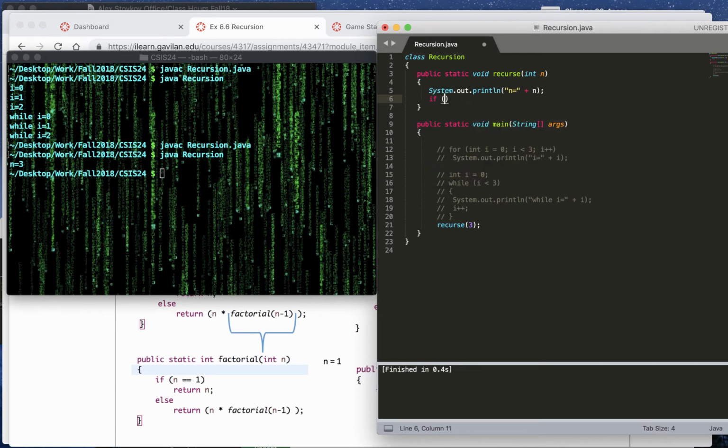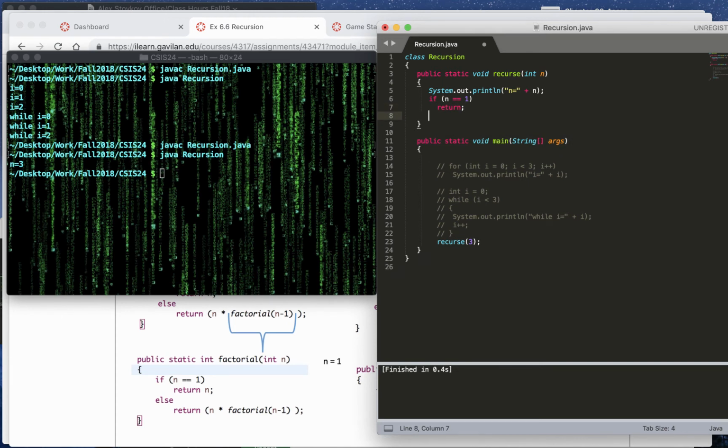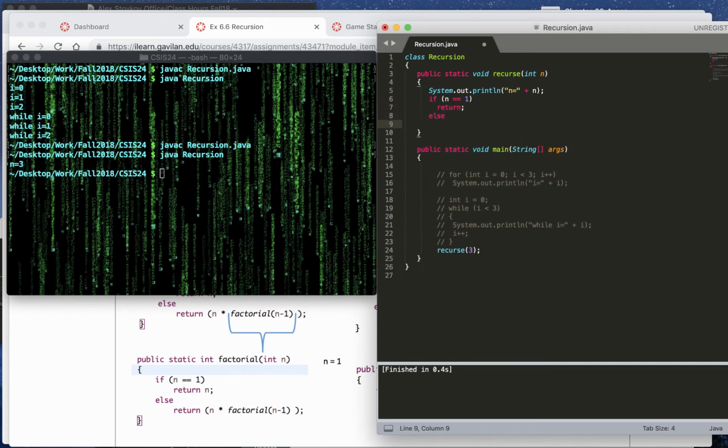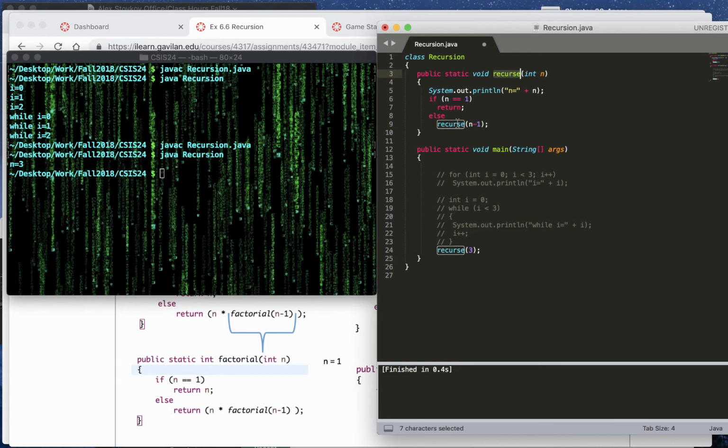but I'm also going to have an if, and I'm going to say if my value of n is equal to 1, I'm just going to say return. And otherwise, I'm going to say else, call yourself with n minus 1. So I'm telling the function recurse to call its own self so that it jumps back into its own self, basically. That is the recursion.